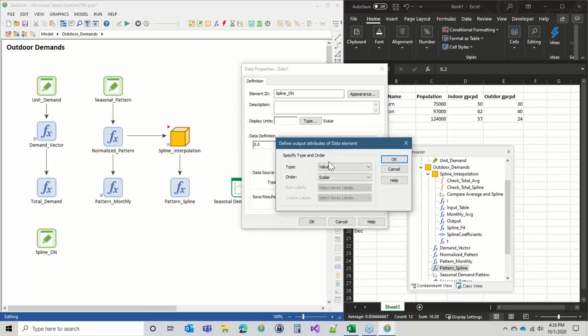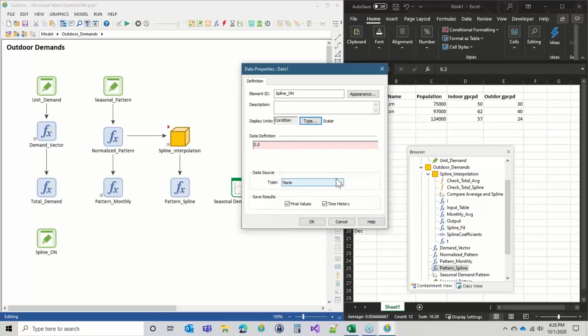Then we want to change it from a value output. It's not going to be a number, it's going to be a condition output. So we change that, and we want the default to be false. So by default, the spline will not be on, and it will use the monthly average values over time, since this is set to false.